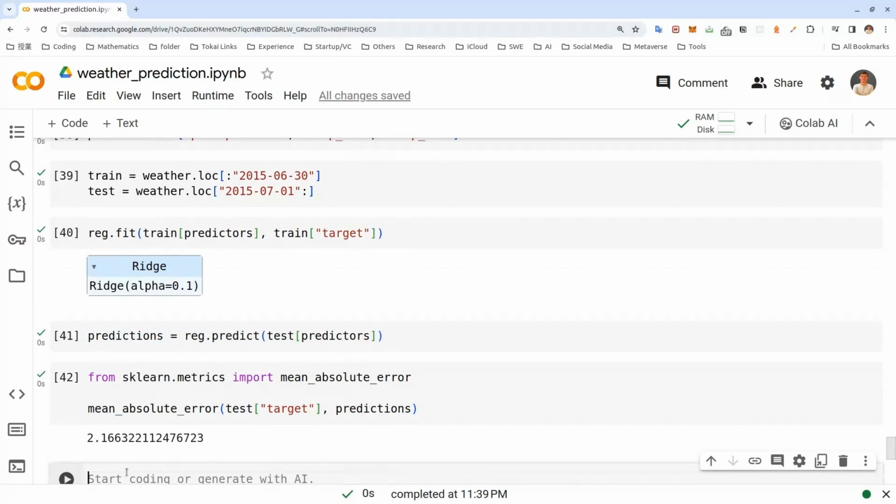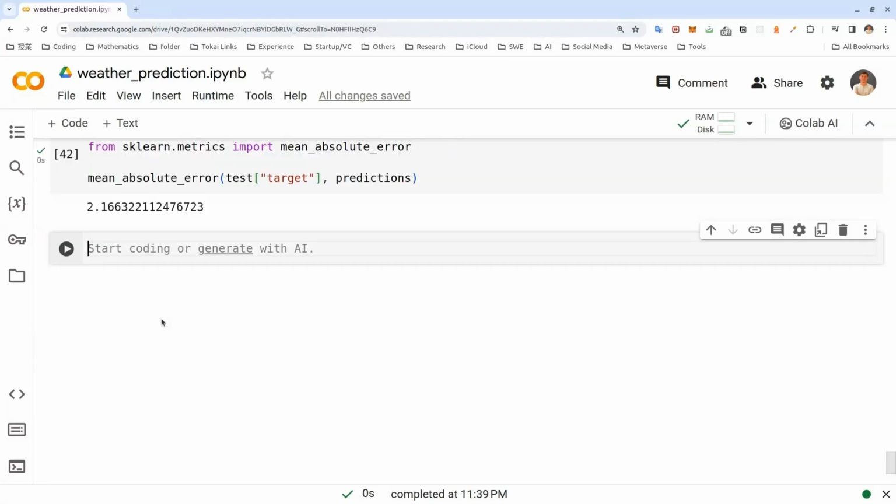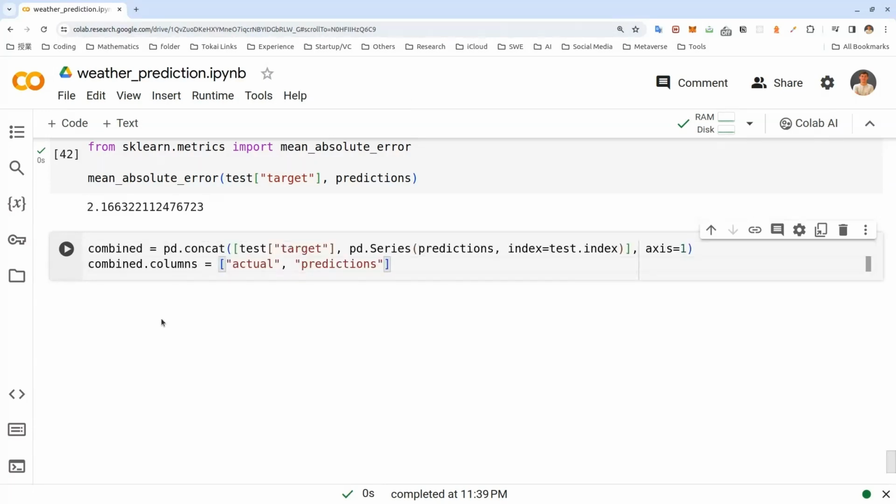Okay, so here as you can see, this means on average we were 2.1 degrees off the actual temperature. Not bad, but of course there's a lot of room that we can improve our accuracy. Now we have generated our predictions and seen how well it did. So let's also combine actual temperature and predicted temperature values.